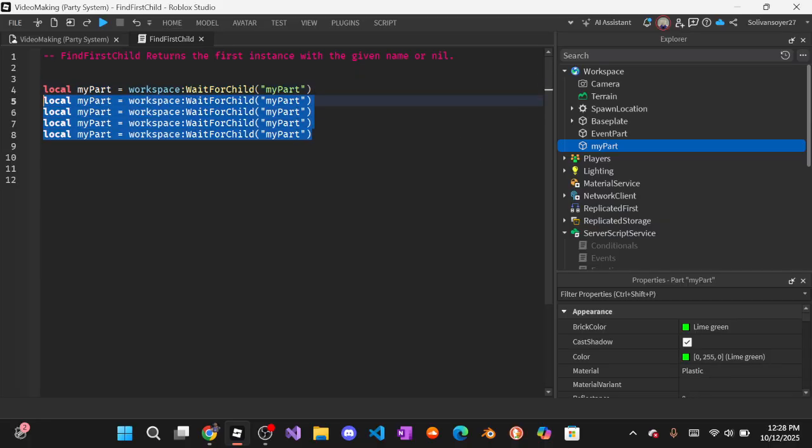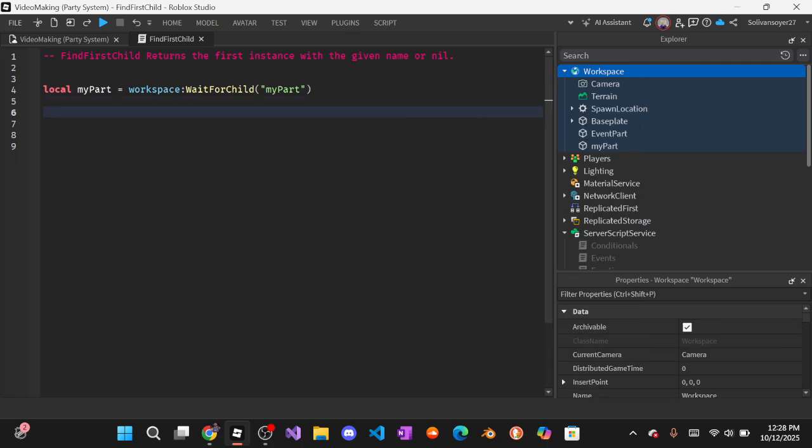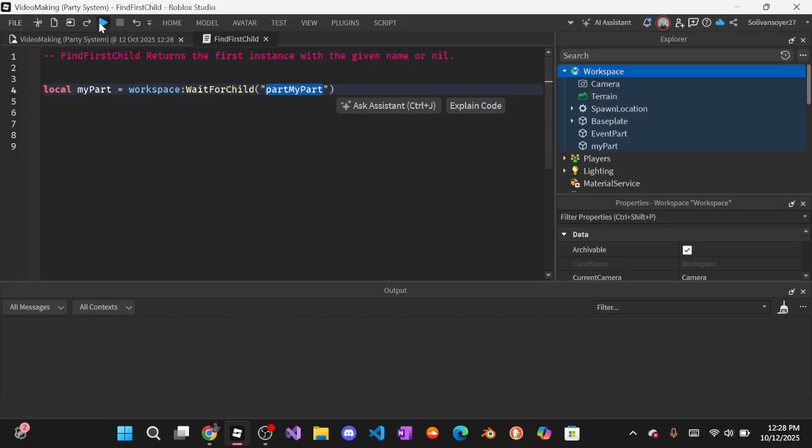And let's actually get rid of all of these. But I will show you guys another example here. We can say part, my part, something like that. You can write in something random. This is not in the workspace. This is not a child in the workspace. So what happens when we actually try to run this?